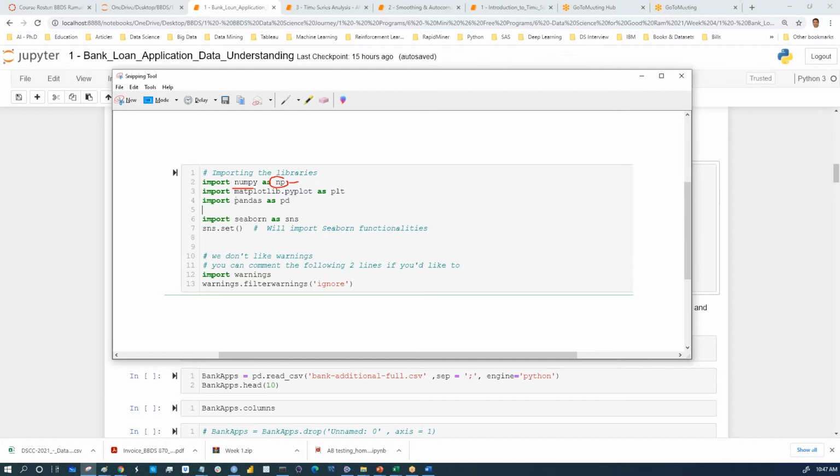Then we are going to import matplotlib. This is a package and we give it the alias PLT. PLT is a shortcut of matplotlib, that's what we are going to use to call this. Matplotlib is a library used for data visualization. And we are going to import pandas and give it PD as an alias. Pandas is used for data analytics and data manipulation.